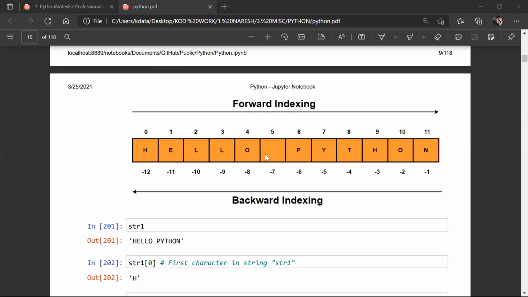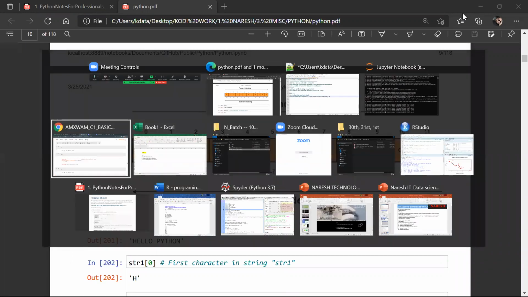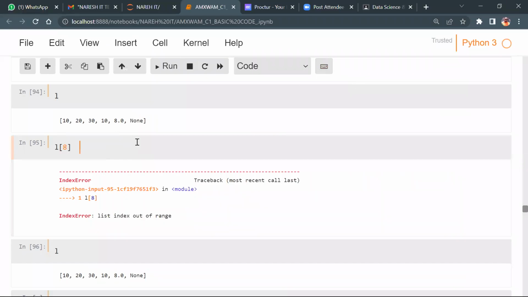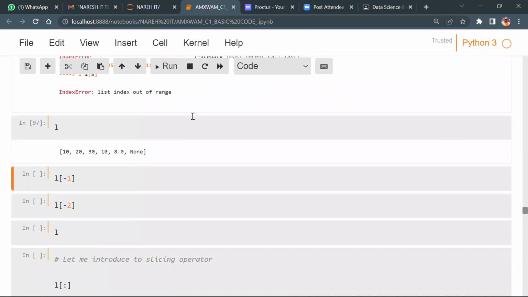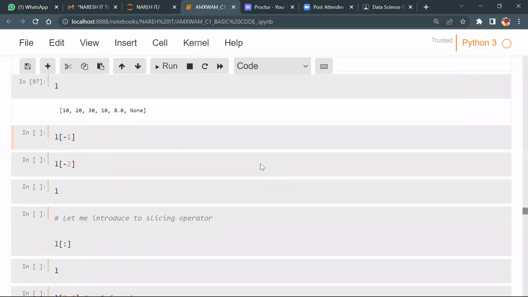Understood? Clear. Now, I hope you understand. Now, can you please answer me? Okay. Now, list of -1. What is the output?